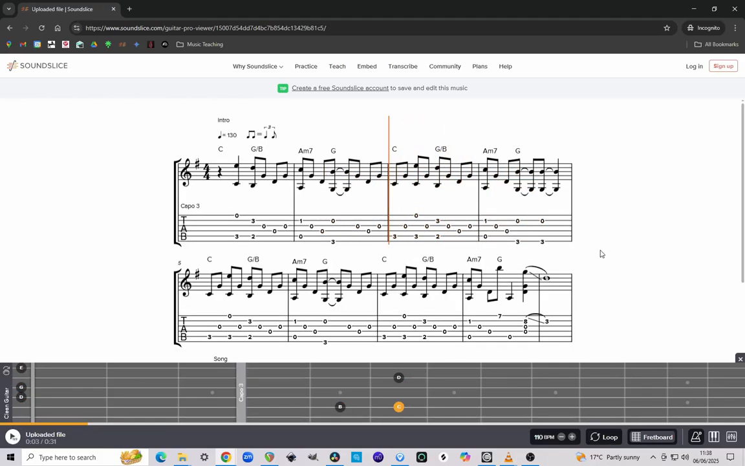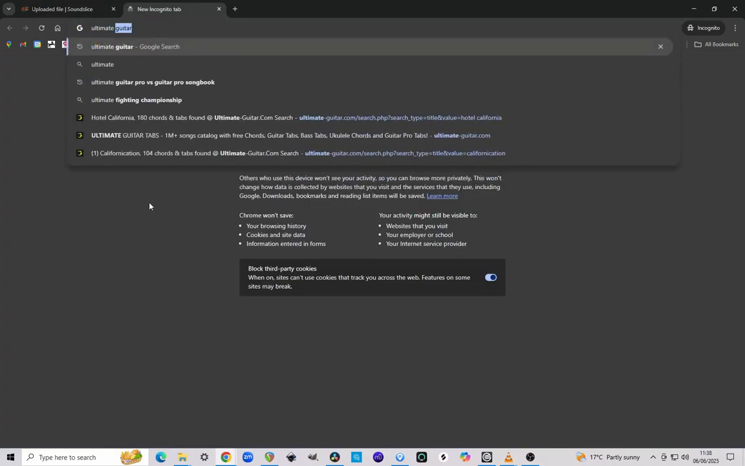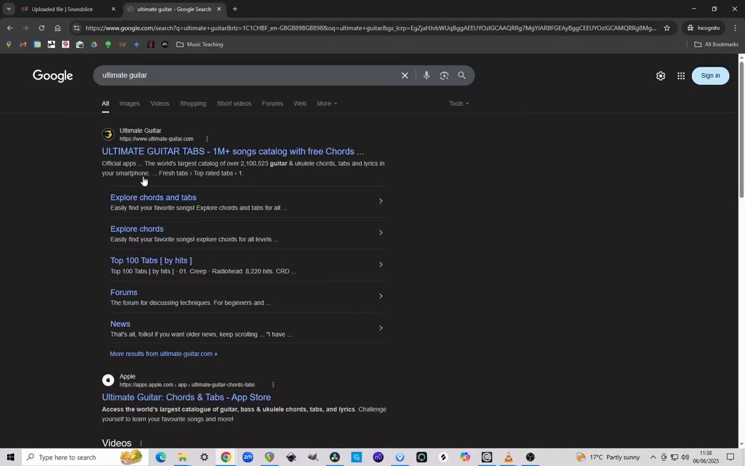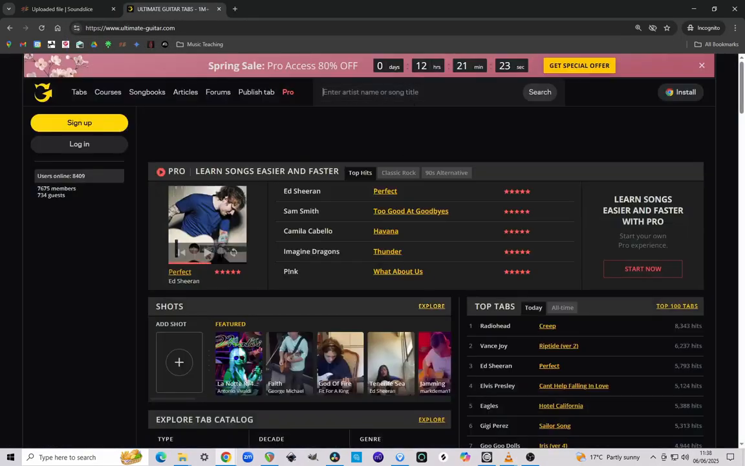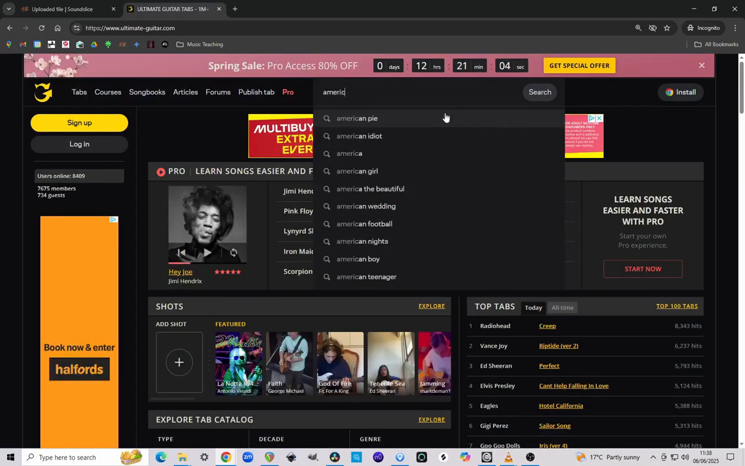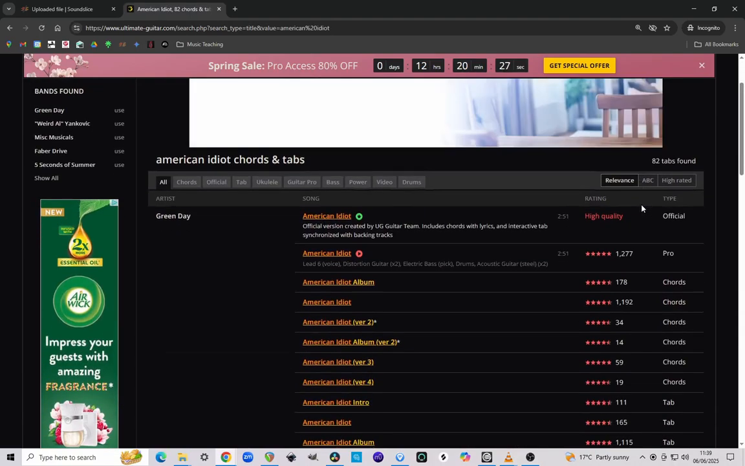The final thing I want to touch on is, where do you get these files? Obviously, if you've got a teacher, then they will be able to give you files if they've got Guitar Pro files for the songs. Otherwise, you can go to Ultimate Guitar, click into that, and search for whatever song you want. Let's say American Idiot.